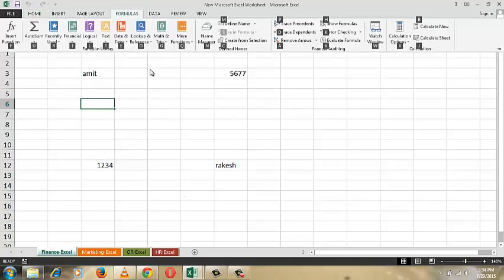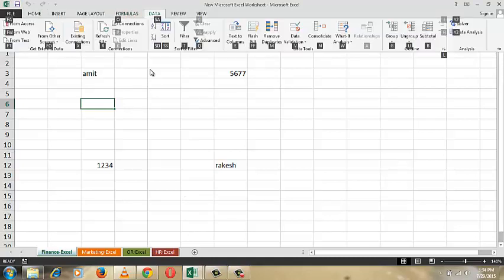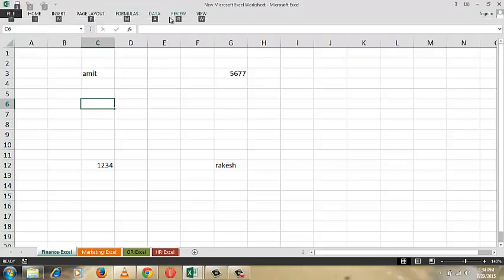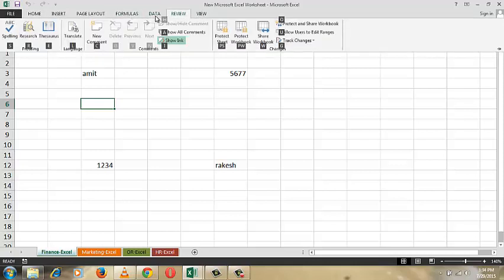Then Data. If you want to go into Data, press Alt A. Then if you want to pull the data from a certain source like Access, web, or text, or you want to use sorting, filtering, grouping, data analysis, Solver and all, I'll talk about all of them in future. Then Review: you can review the work you've done. You can check your spelling or do any form of research you want. You can share the workbook, all this work you can do.